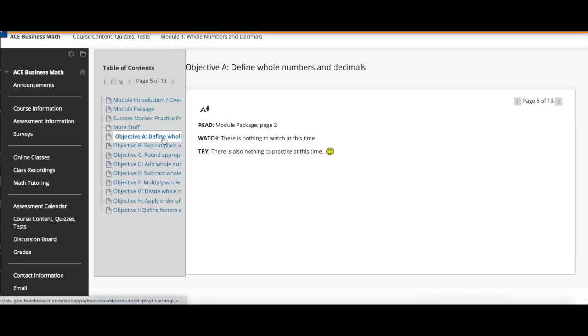Once you click on the objective, every objective is organized according to read, watch, and try. Read represents the pages that we want you to read in the module package. Watch represents any videos that are related to that objective within that unit. Try are the practice questions that we would like you to try. So for example, in Objective A, defining whole numbers and decimals, we want you to read page 2 in the module package. There is no video to watch at this time, and there's also nothing to practice. Once you've done those 3, you can move on to Objective B.